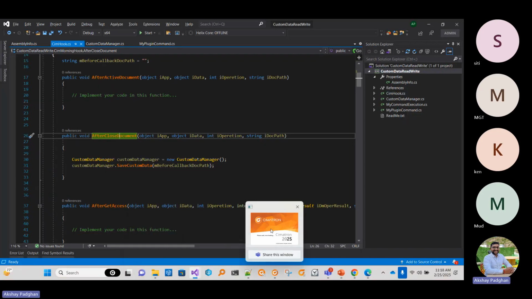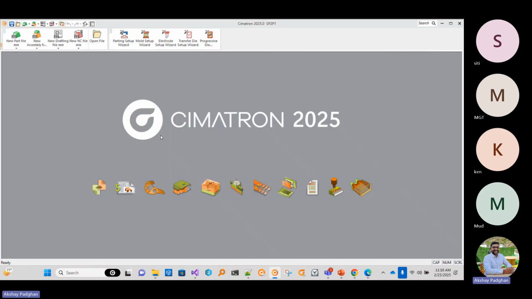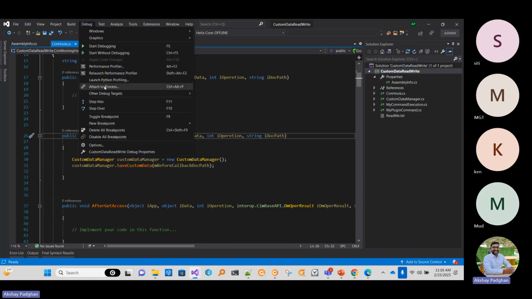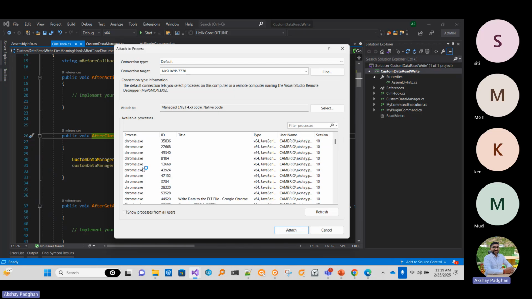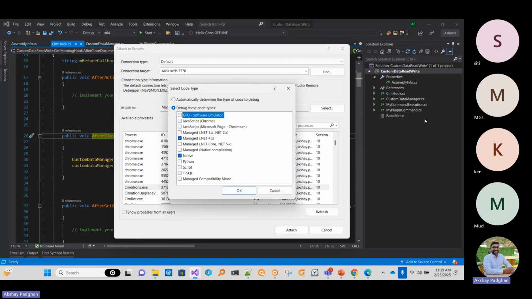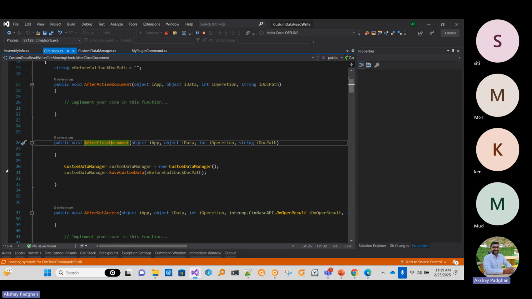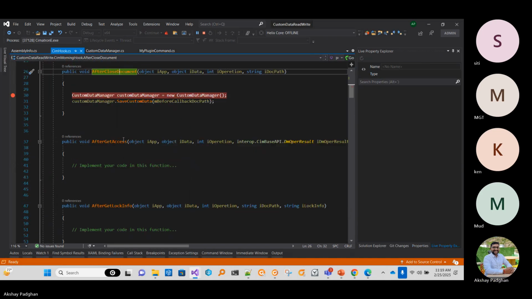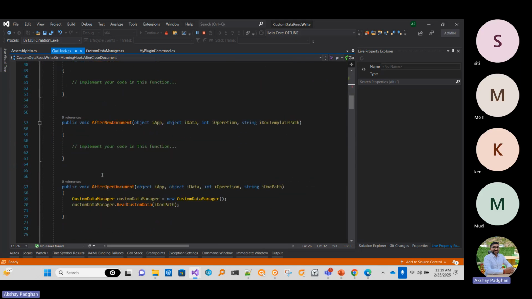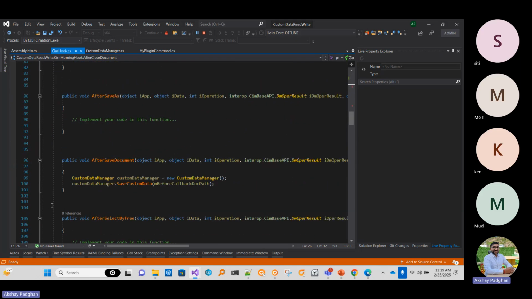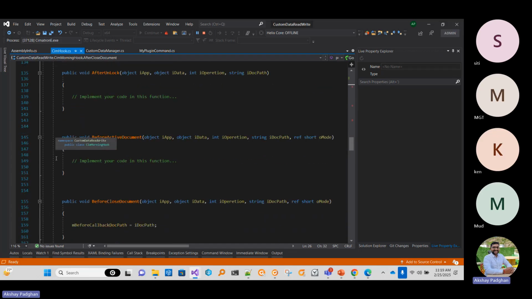So first I open Symmetron. Yes, I am going to attach the process to show that our hook is attached, and I will demo that this file is going to open. We already know that for debugging the DLL, you have to check managed and native in debug code. Okay, attach. We're going to add some breakpoints to some functions.